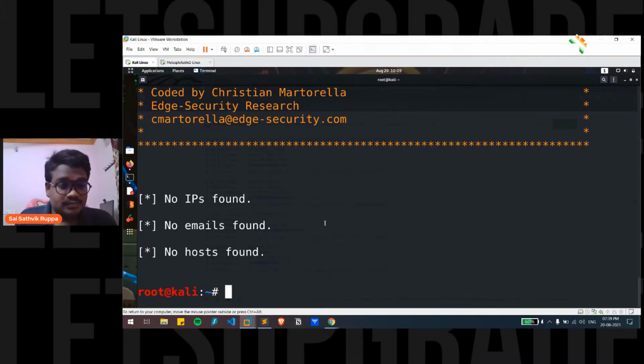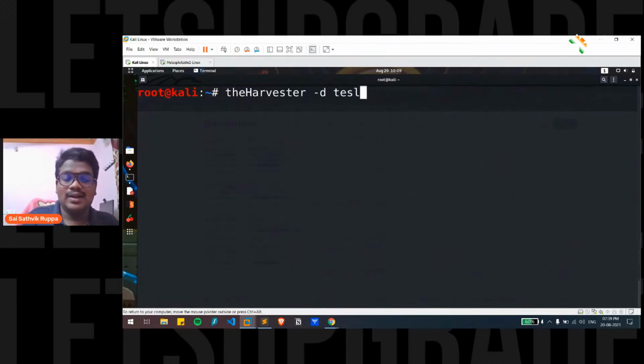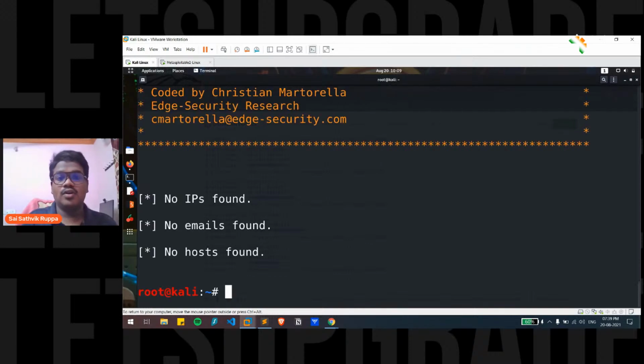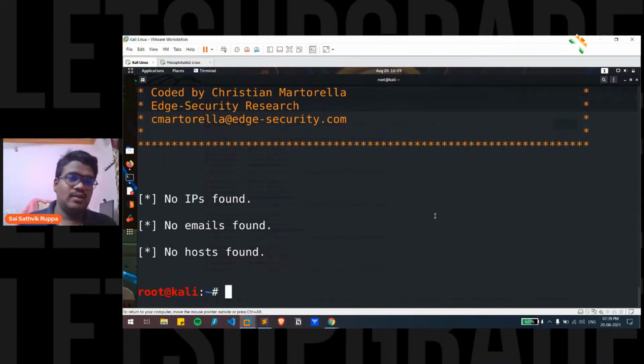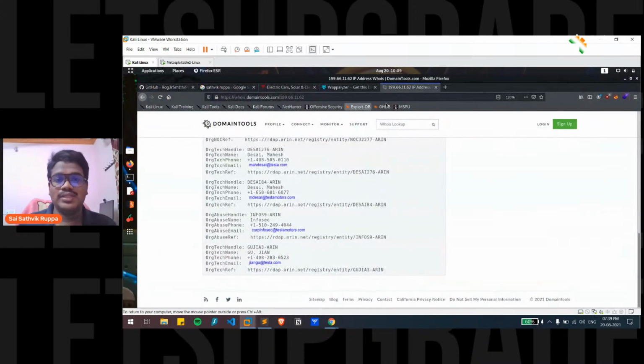You can see I haven't found a single email yet here. I'll try some others. Microsoft.com. I think I messed up. It hasn't found anything. Sometimes these tools don't work.